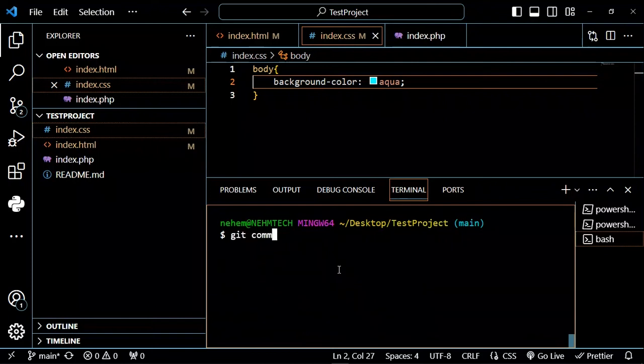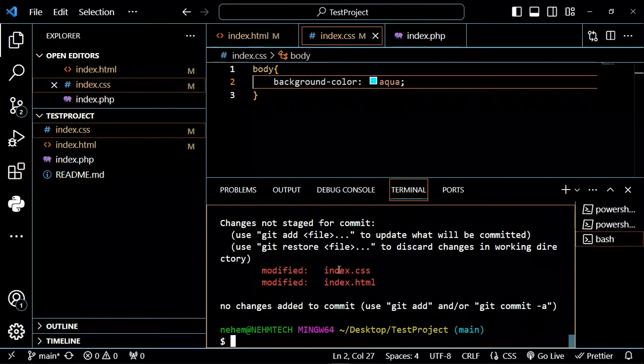Git commit, then in the message you can say, for example, index.html and index.css were updated. When you hit enter, then first of all, guys, I forgot, it's a must to do the git add.